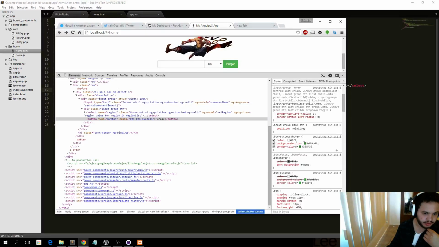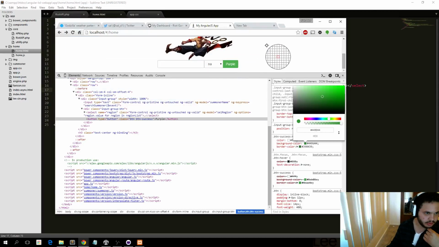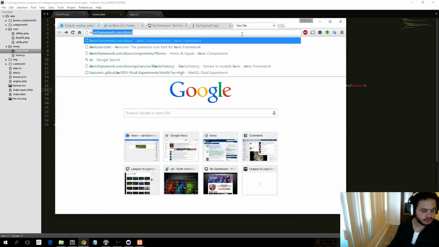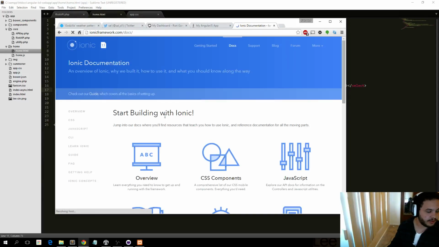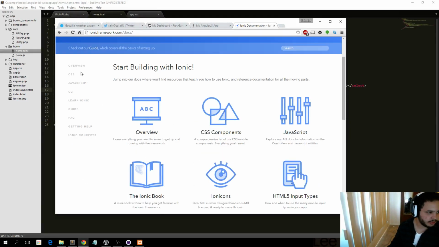So let's say you want to make your own. Let's go to Ionic. They got a really nice purple. The Ionic framework is just another CSS JavaScript library.